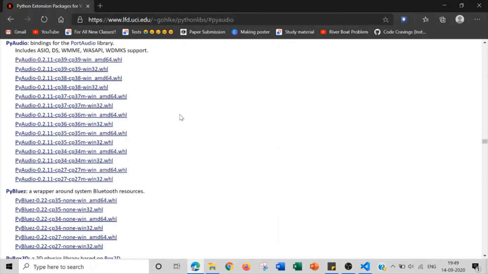Don't worry, no worries. See this. PyAudio is actually supported with Python 2.7 and 3.4 or greater. So that's why, let me explain what this thing actually is.